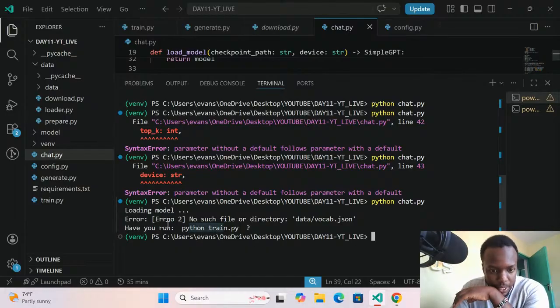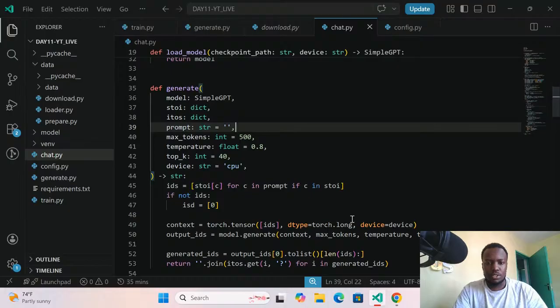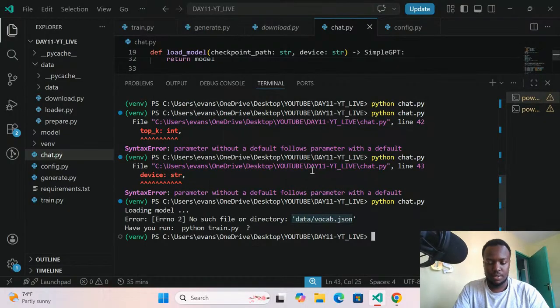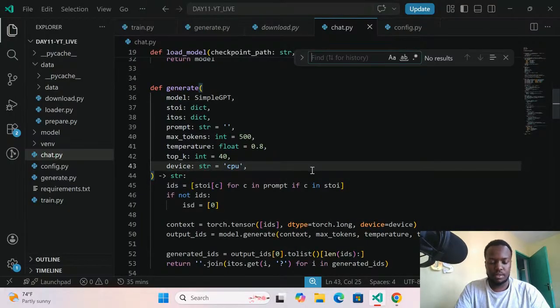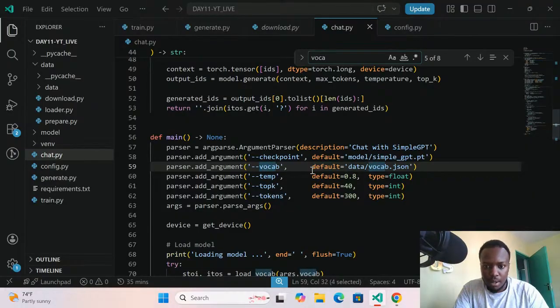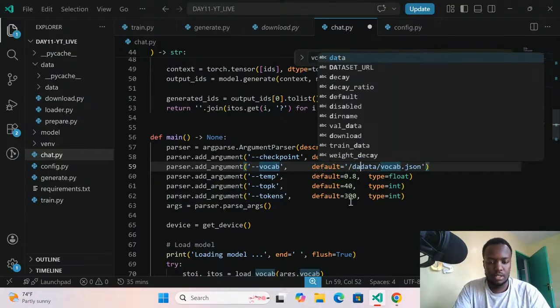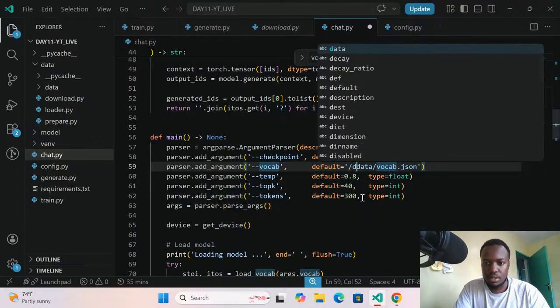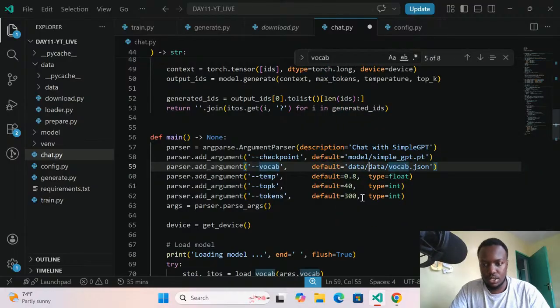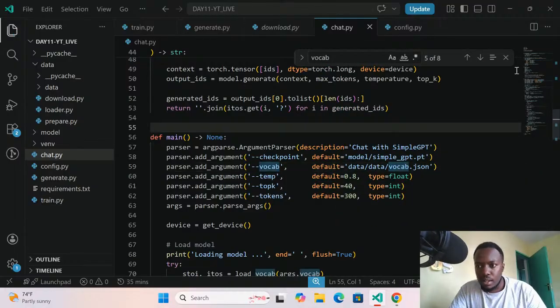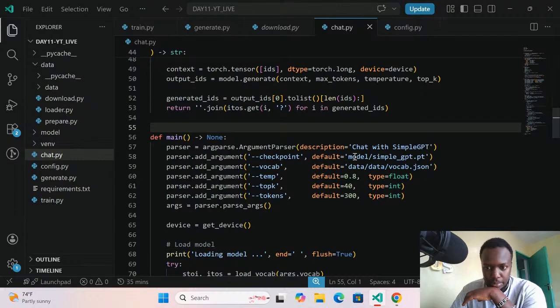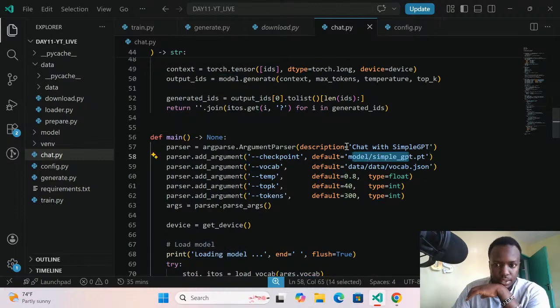Python chat.py error, no such file or directory. Vocab. That means chat, vocab.json. You have missed something again. Vocab. There we go, I've seen it. Slash data. Data slash. Yeah, we are missing some files. Let me just check if all these files are referenced correctly.